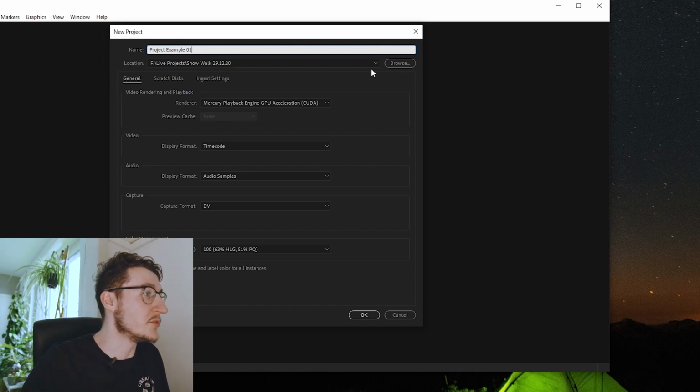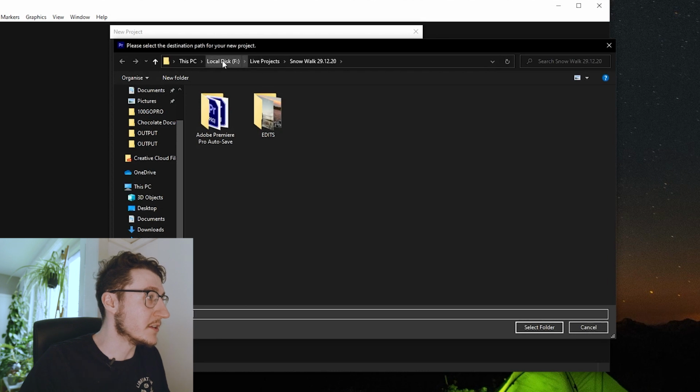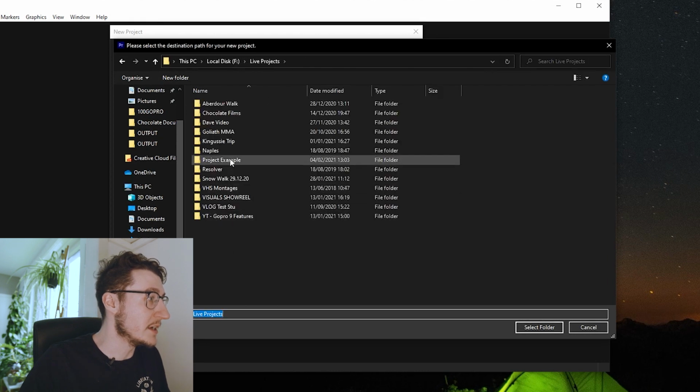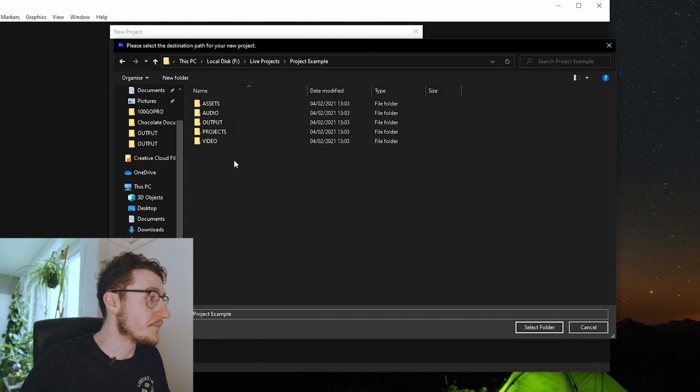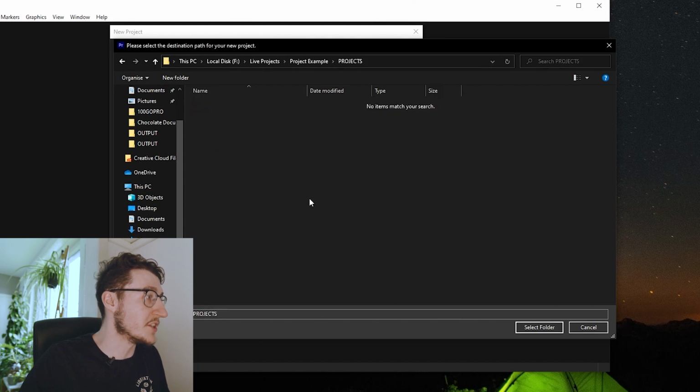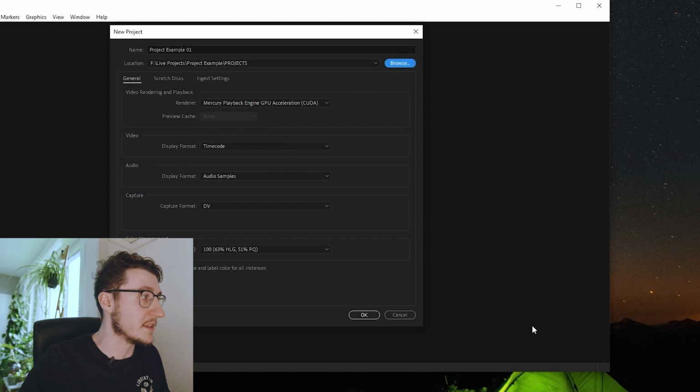So next we want to choose our location. So we can go to our live projects folder. Now we can choose our project example. We're going to save this into our project. Now we can select folder.